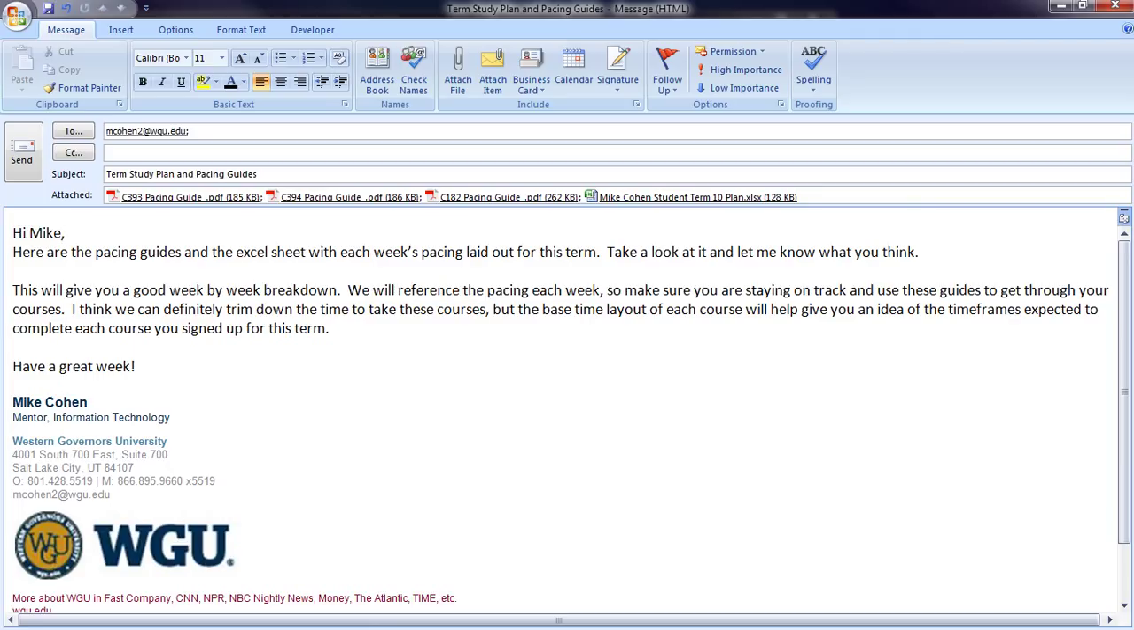The main thing that I include in here, and I think we can definitely trim down the time that these courses take, is just the base time layout for each course to give you an idea of what the expected timeframes are to complete each course. I mean, that's basically it. It's what the basic layout is for each one of these. So don't give them the impression that, oh, it's going to take you 10 weeks to get through INC1 if you feel they can get it done in 4 weeks. If there's a course that's going to take them 4 weeks and you know that they struggle, you can kind of allot for that as well.